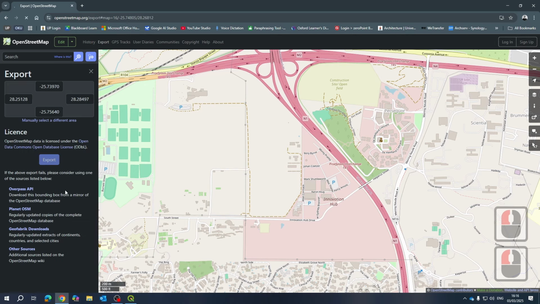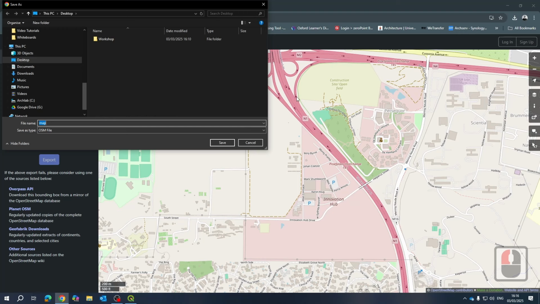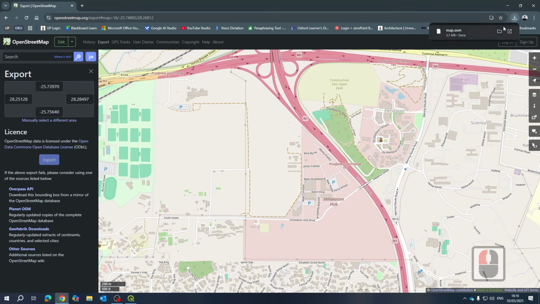What it'll do is export and show the extents as well. So it'll export some of the information from this OpenStreetMap. Now this is an OSM file. I'm going to put this in my workshop folder and you can give it a name. I'm just going to call it map. So drop it, voila.